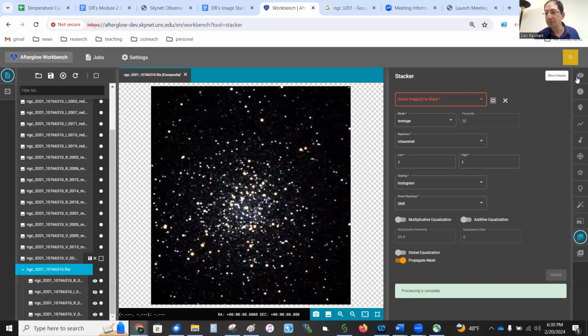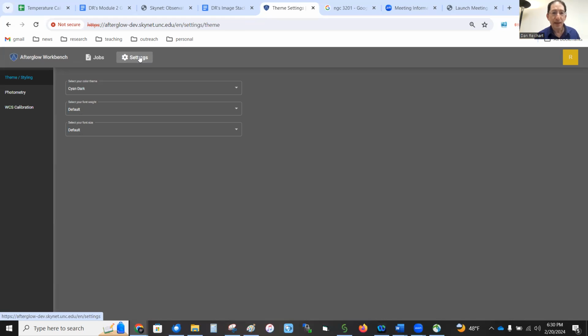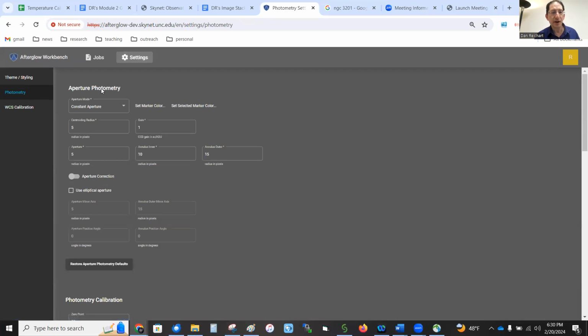Okay, so I'm going to go to display settings, and the first thing I'm going to do before we get into any of this is I'm going to go to settings and go to photometry. Here under aperture photometry, come down here and restore aperture photometry defaults. Particularly if you're doing some of the radio modules before this, you change the settings, optimizing them for radio photometry. We're back doing optical stuff now. So just set it back to regular settings before the next step. And we'll come back to this page in a second.